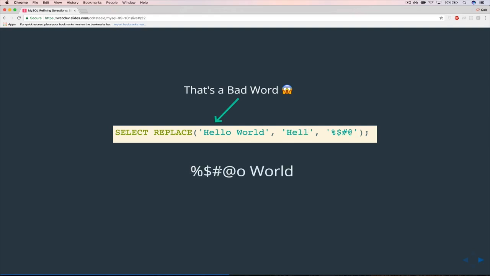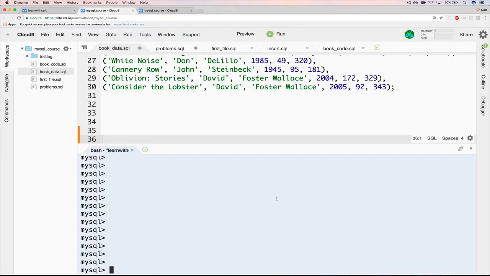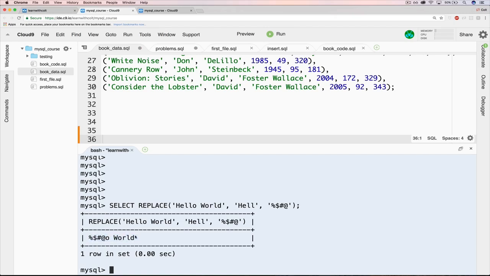Percent star octothorpe. Oh, what's this thing called? There's an actual name for it. The @ symbol, but there's a real name. And then O world. So if I copy that over and just run it now, you can see that's the output that we get.